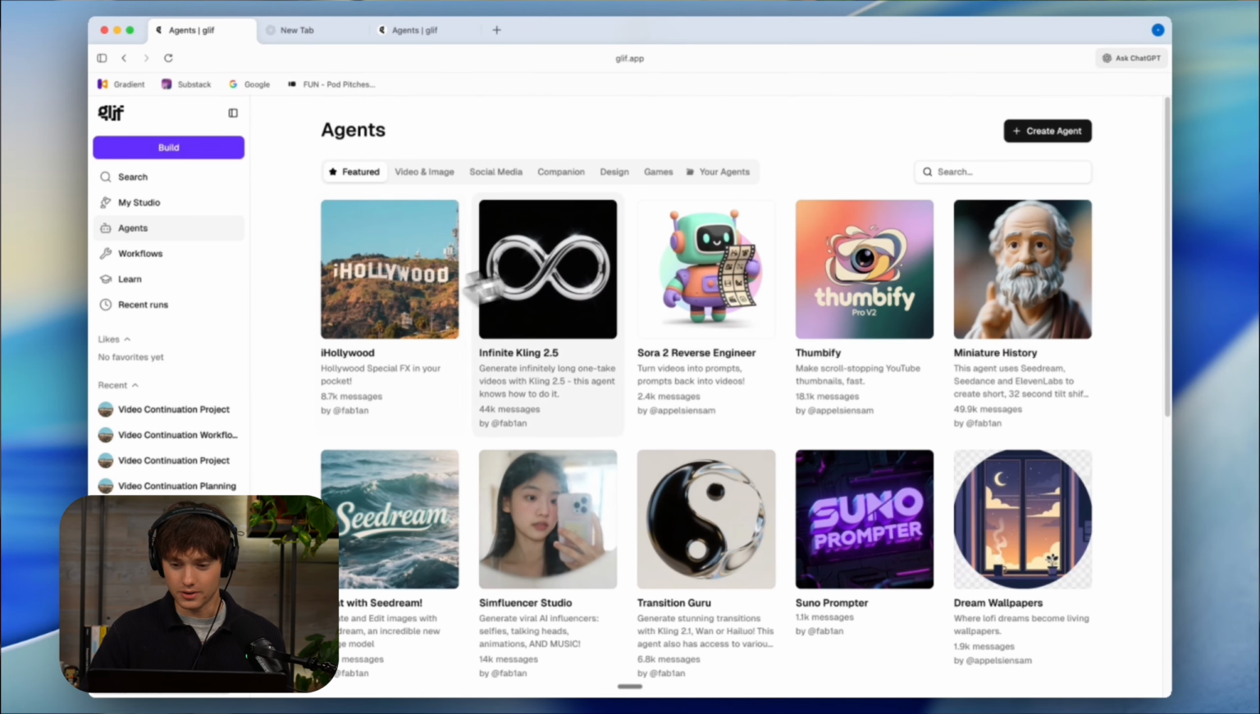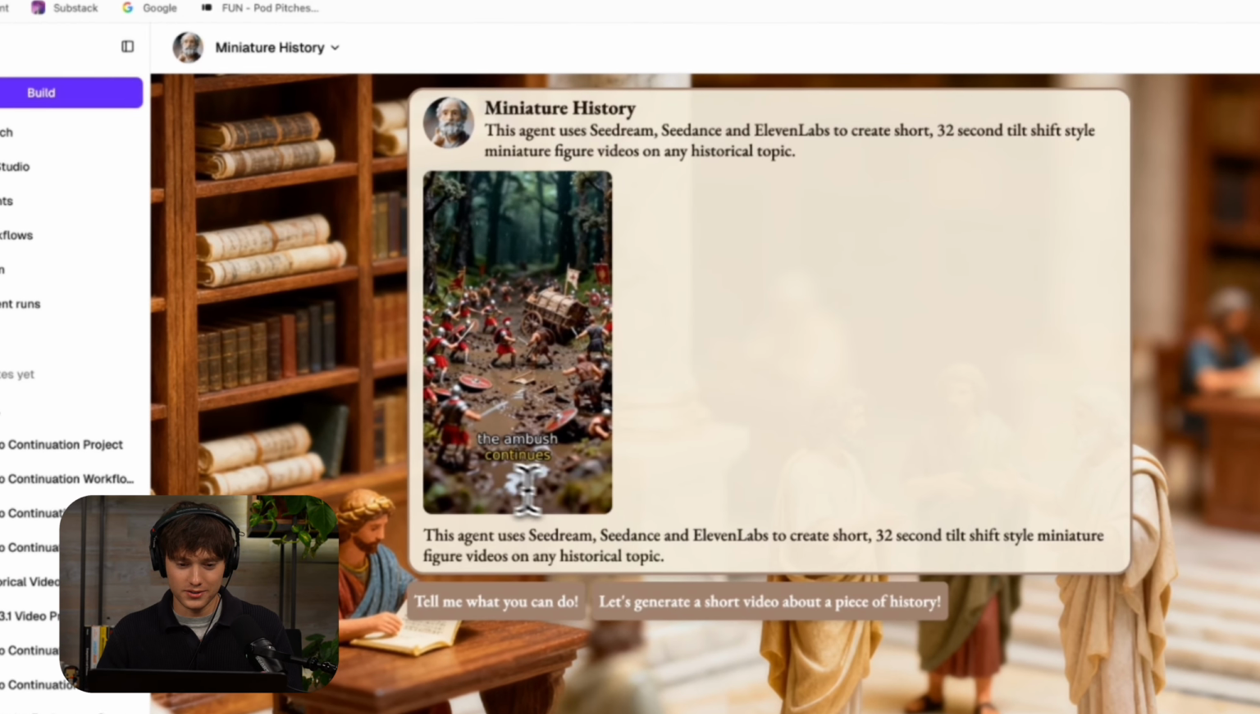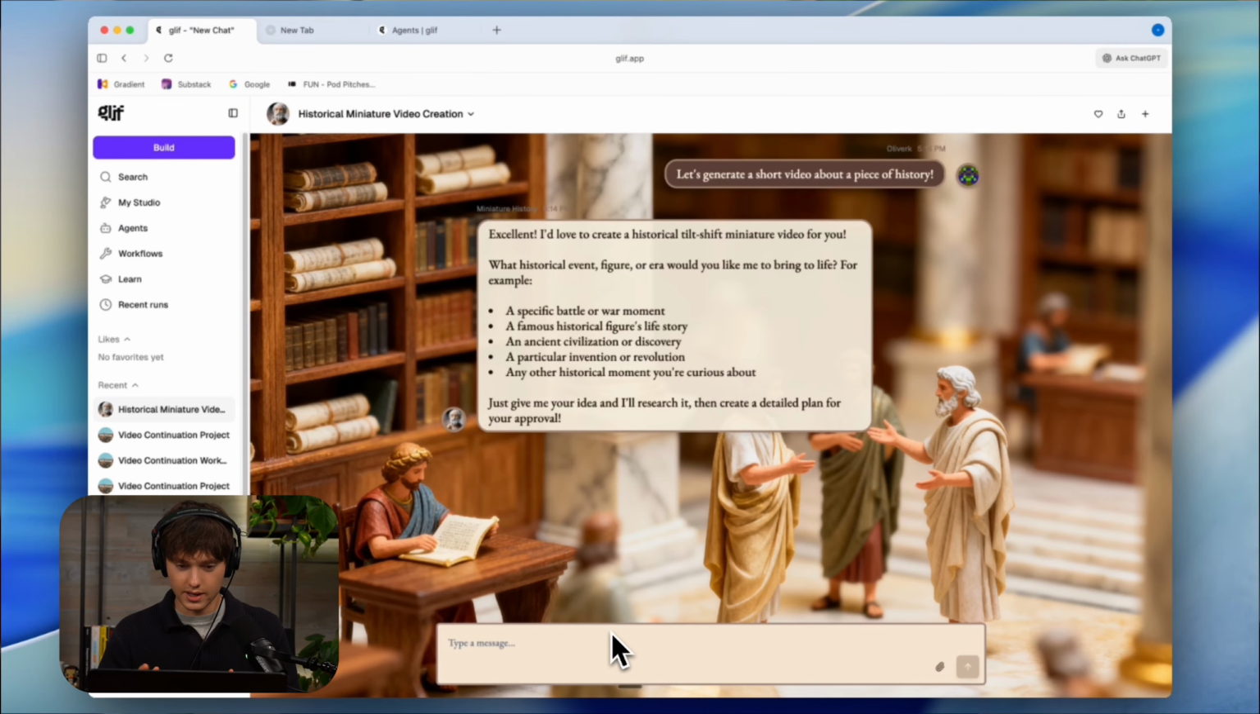Let's check out Miniature History. So it seems like this agent is going to create a short video using these miniature figures to tell the story. It looks like it wants me to give it a historical event, a figure, or an era to bring to life. Let's see if it would do Elon Musk buying Twitter.